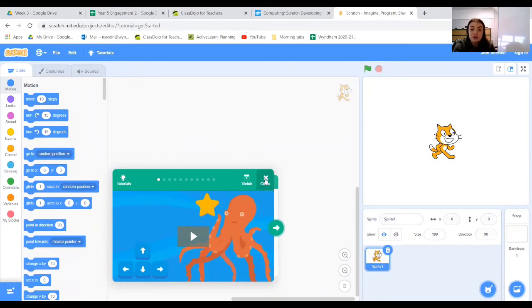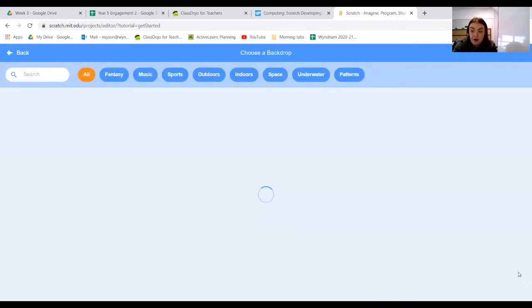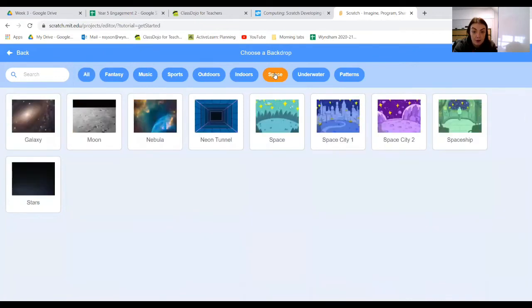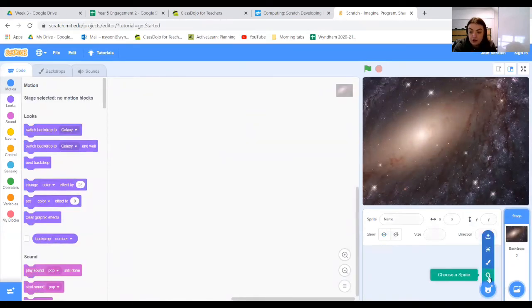So, using your knowledge then of step-by-step instructions, what we're going to do first is decide what background. Now, I think I want to be in space for mine. Okay, I might go for this galaxy. I don't want that sprite. I'm going to choose my own sprite.